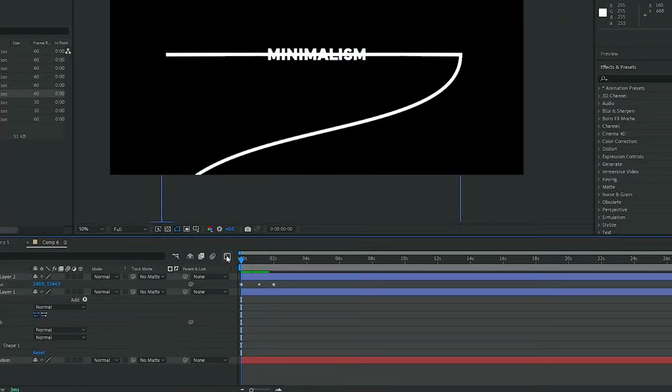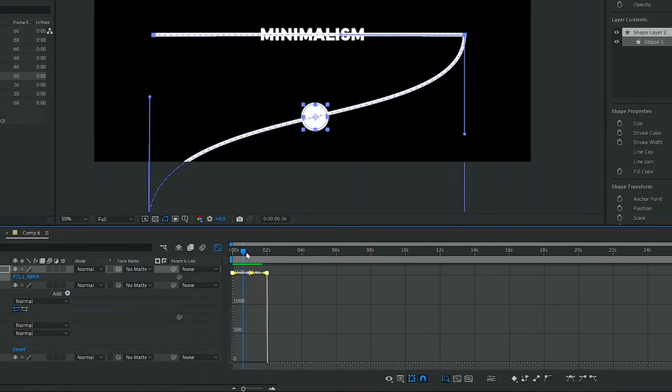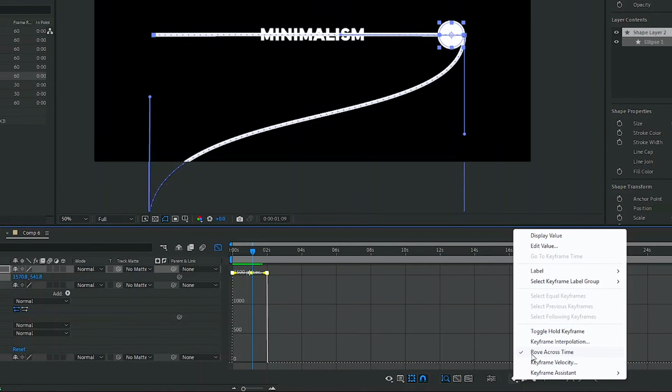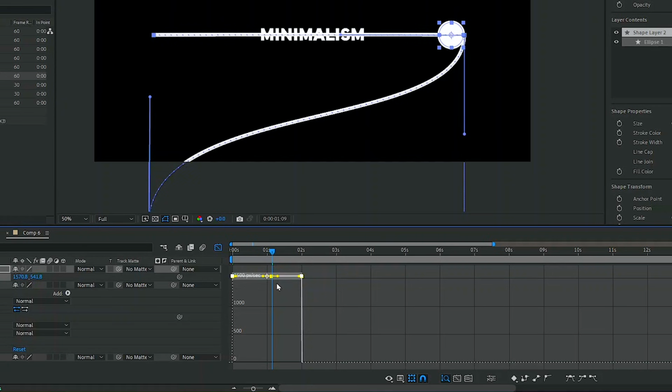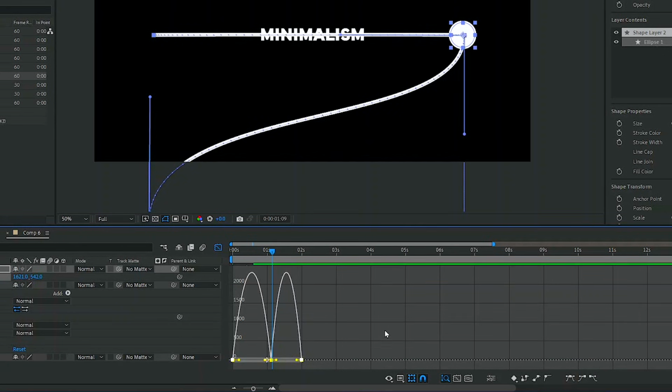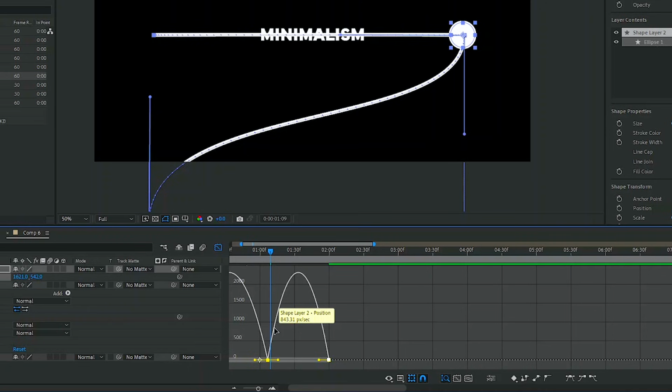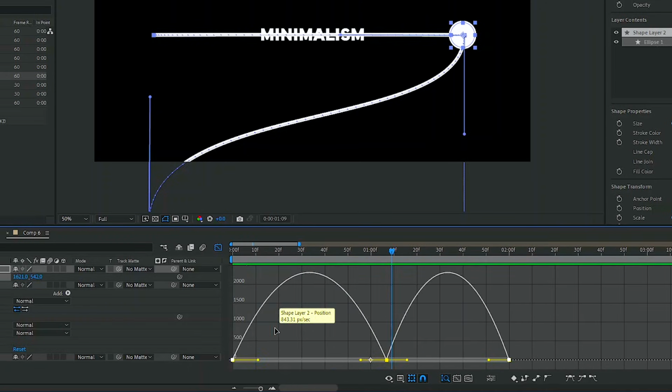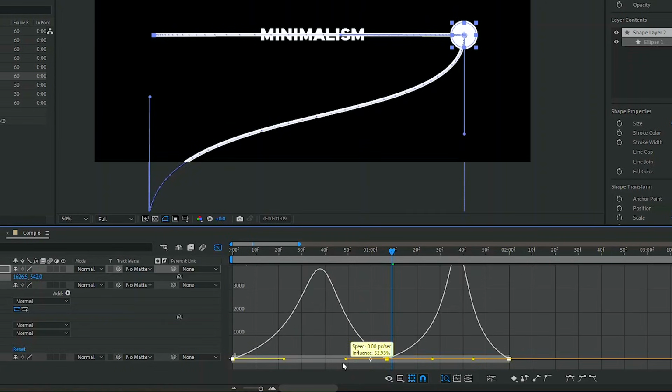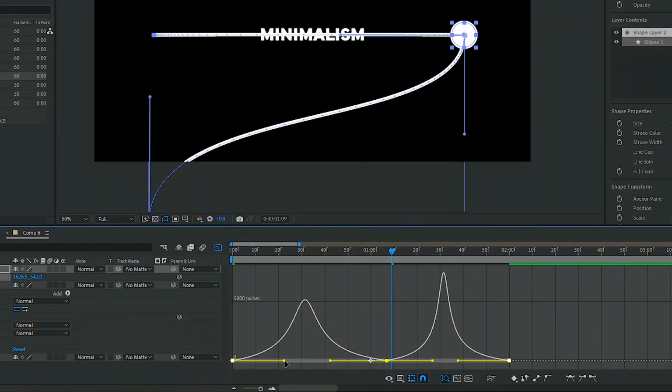And now we're going to open up the graph editor to make the animation smooth. Press this button and turn off Rove Across Time so that we can control this keyframe. Now we're going to press Easy Ease with this button or F9. Then we're going to press Alt and scroll up the mouse wheel, and then press Shift and scroll up again to go to the right place, and drag these yellow handles to make this animation smoother.